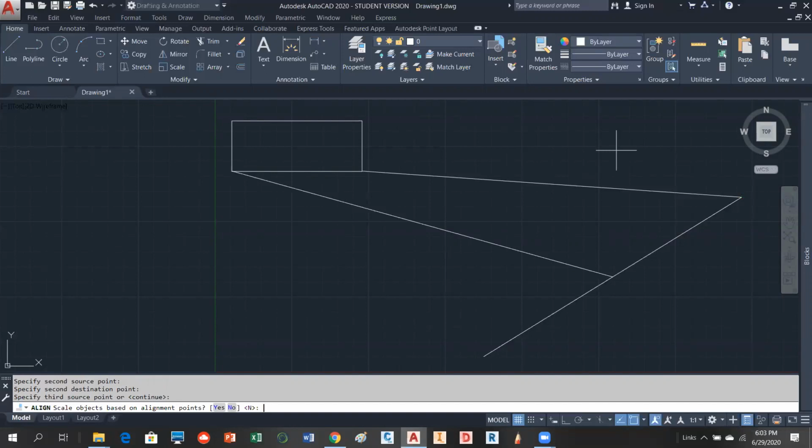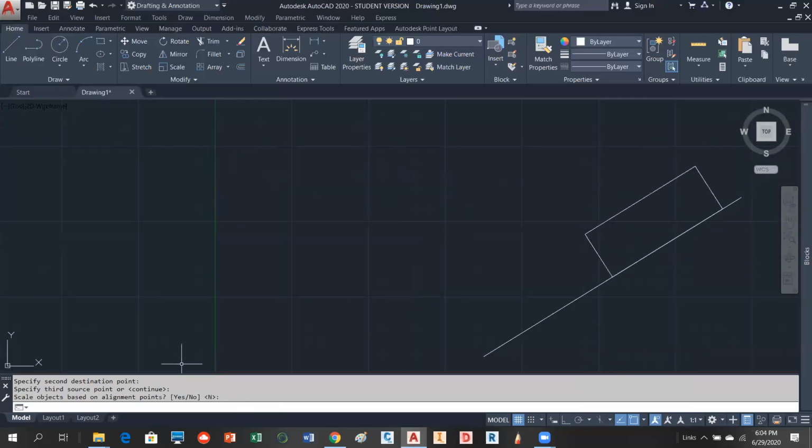Then it'll ask you to scale objects based on the alignment point. If this distance is shorter than this distance, it'll scale it up, which you can see is what it's going to do. If you don't want it to scale, you say no. If you do want it to scale, you say yes. When you hit enter, you're going to notice it does the move first and the rotate second. Go ahead and watch mine, and then go ahead and do yours.